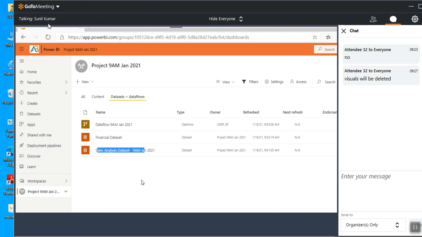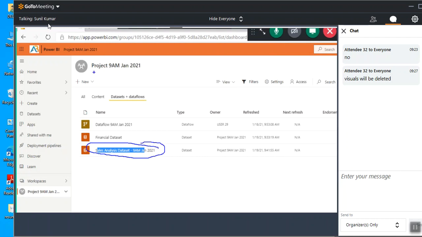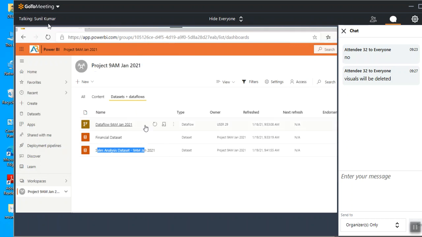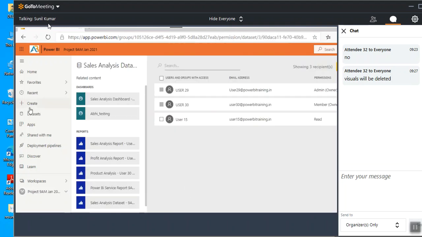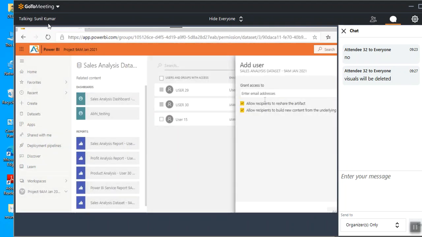Then what do I need to do? This time, I just want to give the permissions to this data set. You are not supposed to add him to the workspace. If user 31 wants to work for this project, you can add him, no problem. But this time user 31 doesn't need to work for this project. He needs to work for another project, but I just need to give the permissions to this data set only. How can I do it? Let's do it like this. Go here and click on manage permissions. When you go to manage permissions, click on add user. In the add user, you need to give the permissions to user 31.